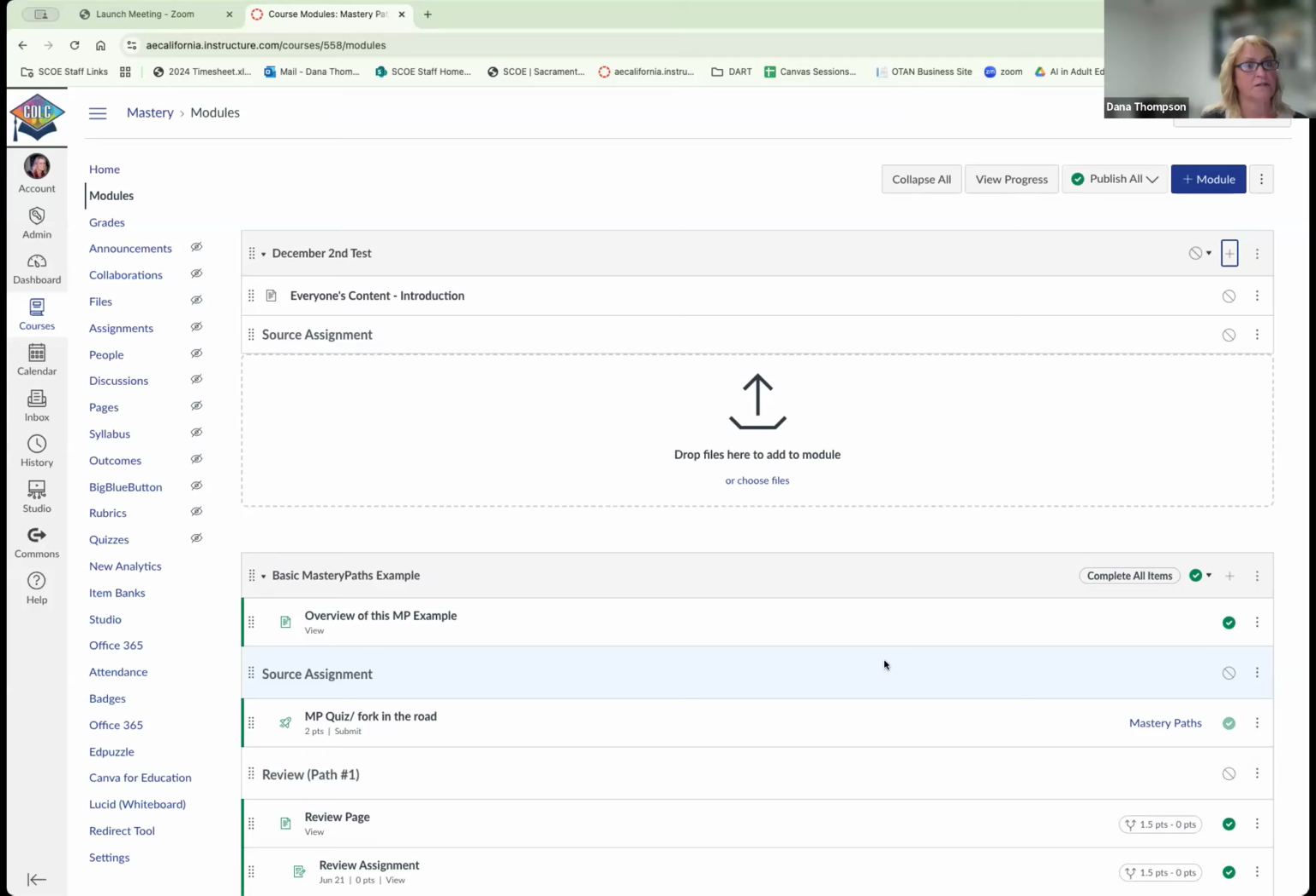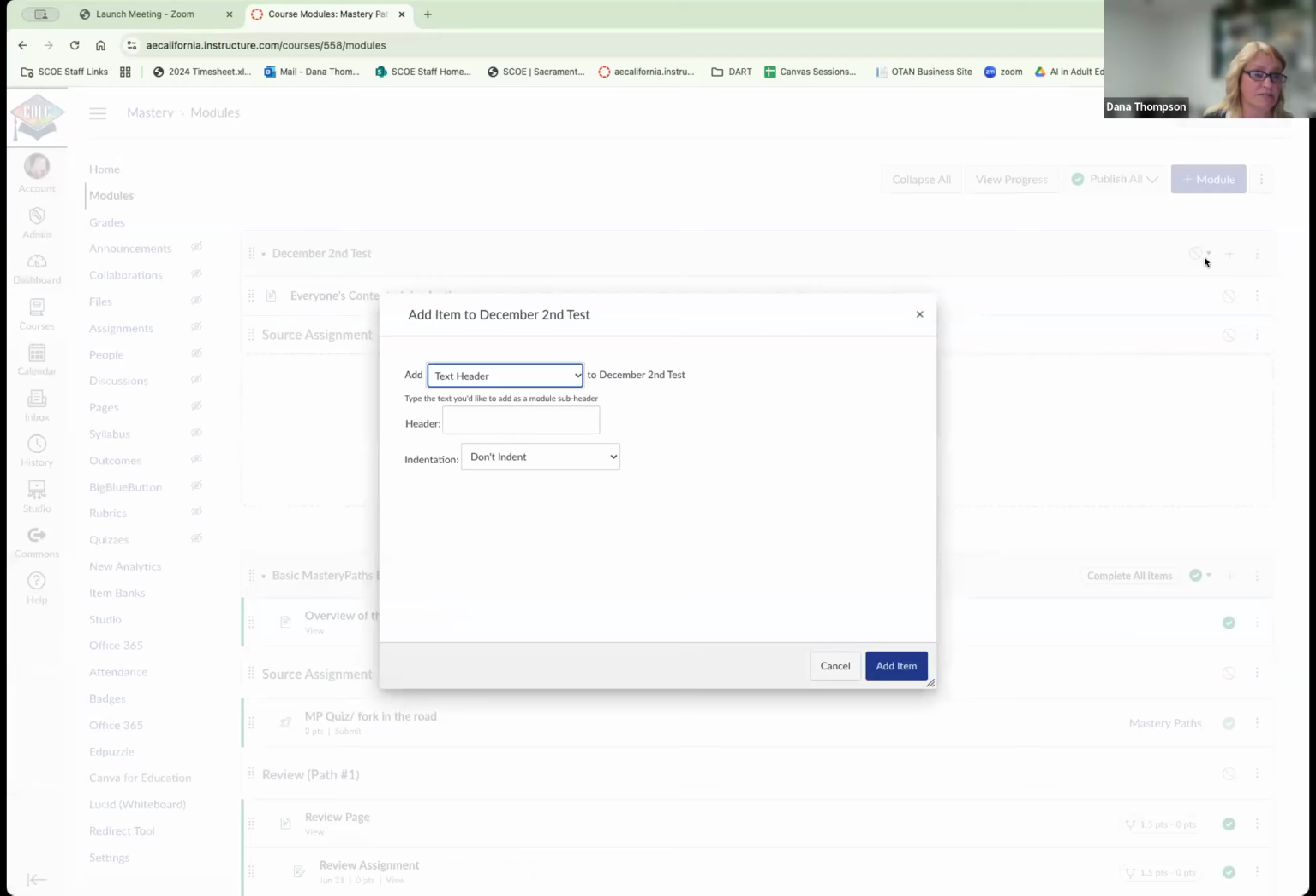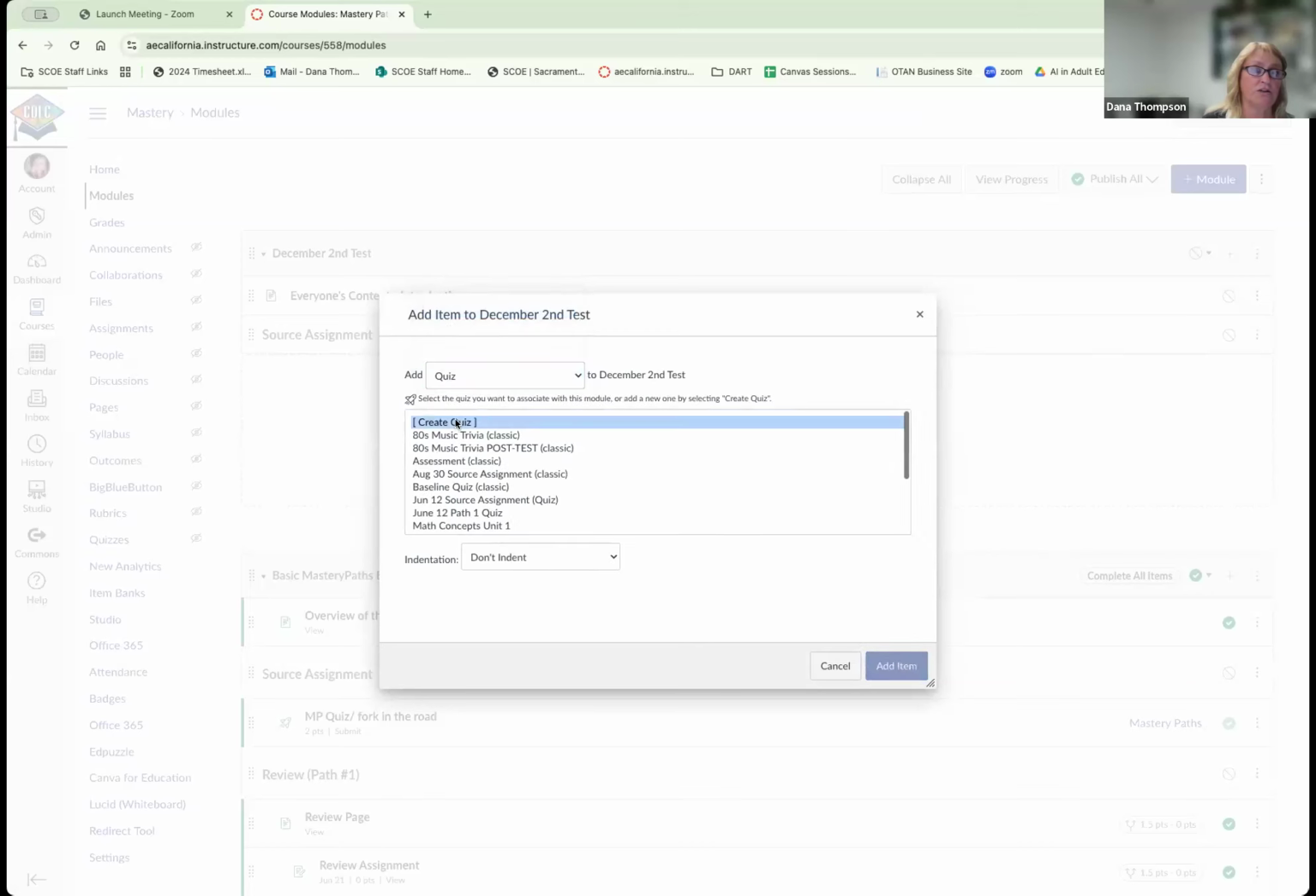Okay. So for my source assignment, again, it can be a quiz that's computer graded, so it will release the module almost immediately, as we saw. Or it can be an assignment that the teacher has to score before the items are released to the students. Or it can be a discussion that the teacher must grade before it can be released to the students. So for today, we're going to do a new quiz. So I'm going to click on the plus sign, and I'm going to come here to quiz, and we're going to create a new quiz.